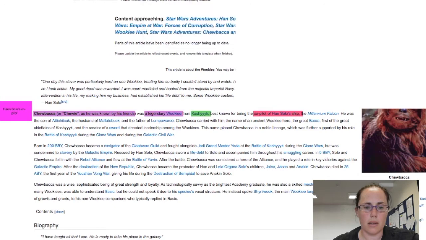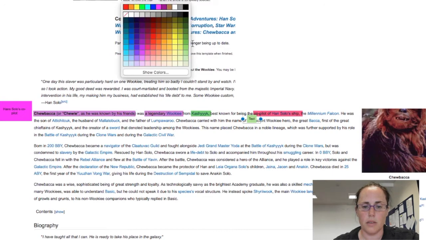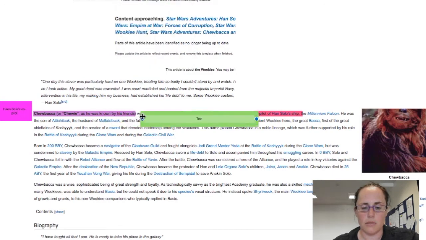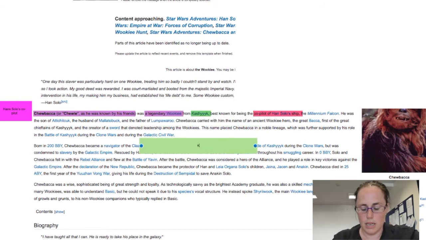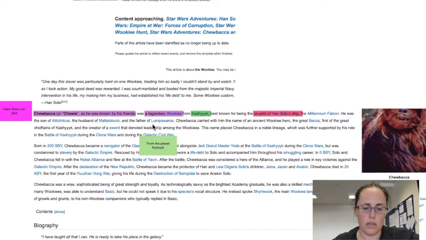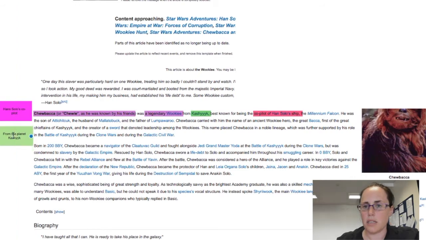I need to grab another text box. I need to make that text box green because it matches where I've got that information from. So the green information tells me that he is from a particular planet, the planet Kashyyyk. Alright, that one can also go on the side here. So that information can be highlighted, it can be put on a sticky note, whatever it is. If you highlight it, you must state what the information is.